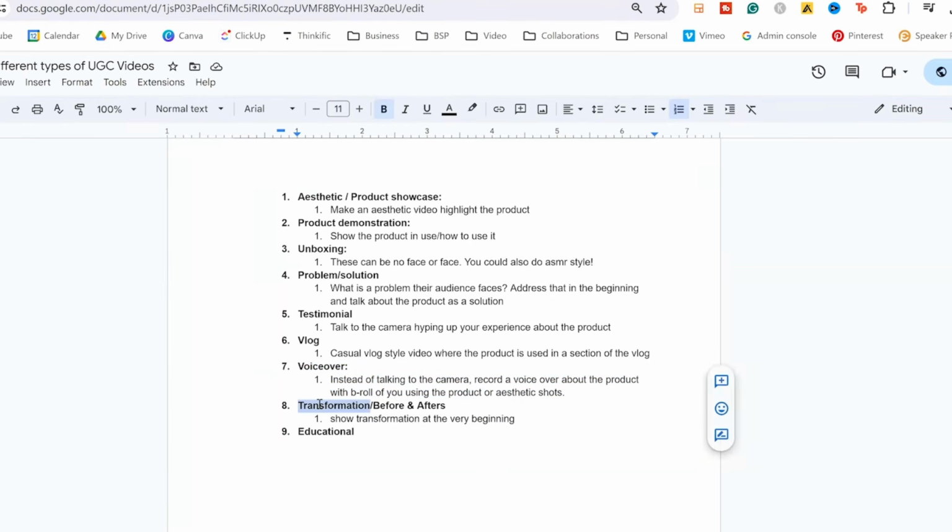Next up, we have transformation or before and afters. With this one, really what you're doing is you're using the transformation as the hook of the video. You show it at the very beginning. So the hook is like, this is how I went from this to this. We're showing the hook at the very beginning to hook somebody into the video. And that way they keep watching to see, oh, what did they use to get there? How did they do that?